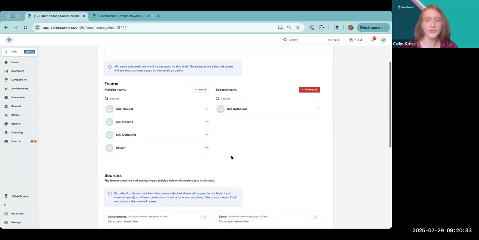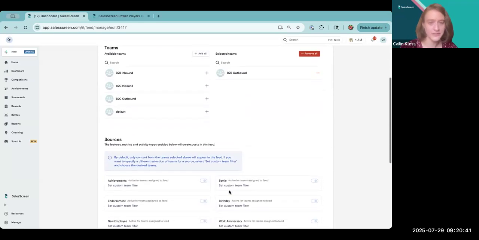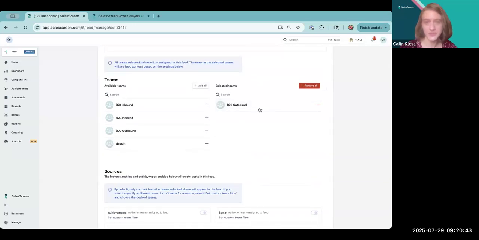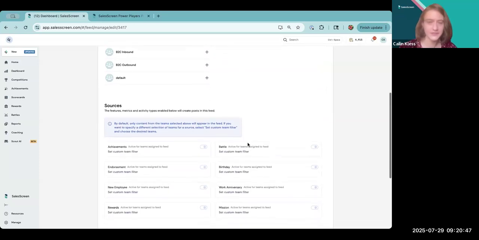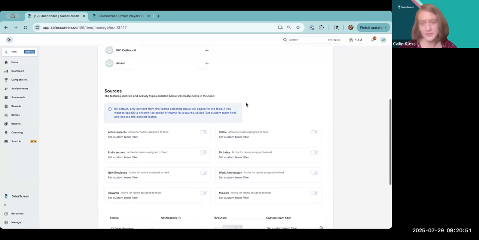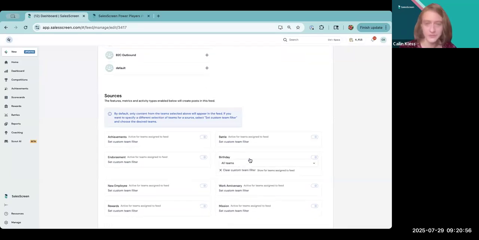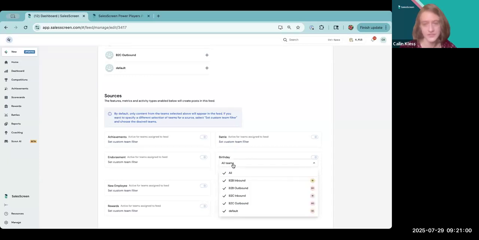But if you had a scenario where you only wanted certain teams to be able to access the feed, but you wanted to be able to have them see everything come in, you could do that too. So maybe, for instance, you want this to be the B2B outbound feed. You only want them to see their own sales activity, things like that. But maybe you want them to see everybody's birthdays, because maybe they don't check the default feed very often. They're always living in B2B outbound. I can go in and click custom. And in this case, it's going to default to all teams.